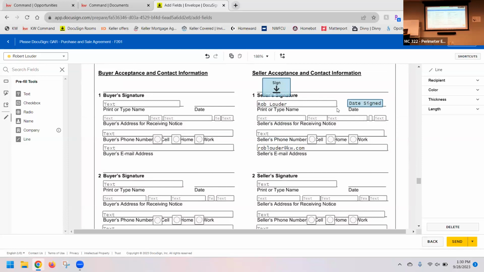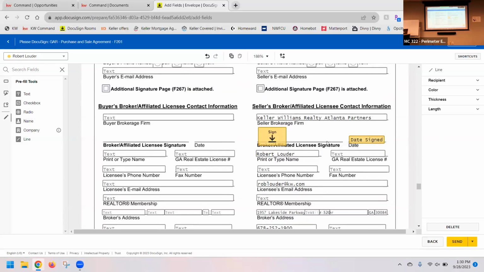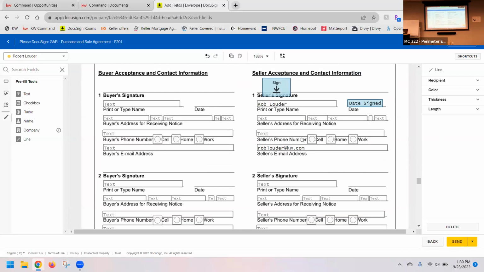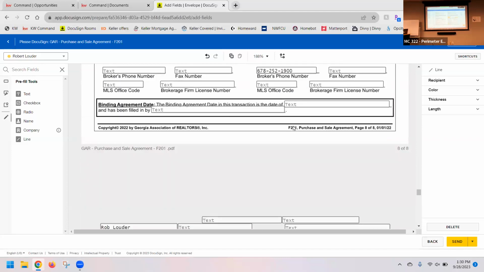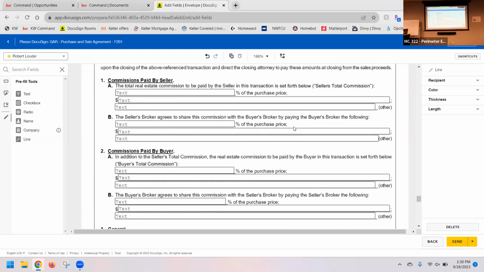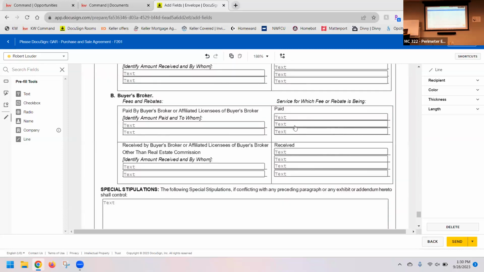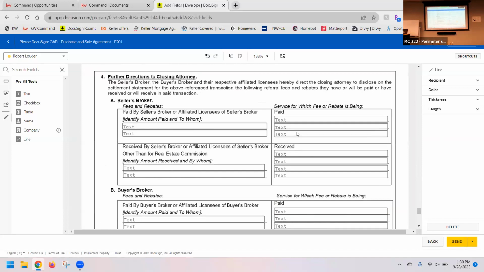Signatures are already required. Signature required because it was listing agent and seller one. And instructions to closing attorney, same thing. It's all empty because it's waiting for somebody to fill it out.